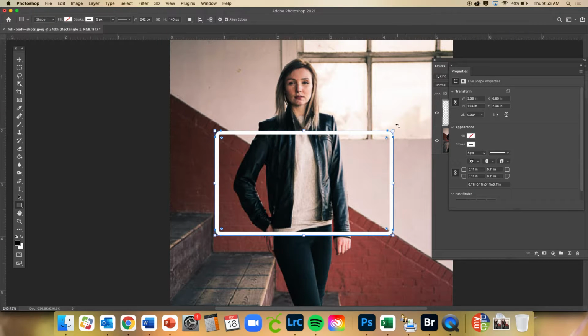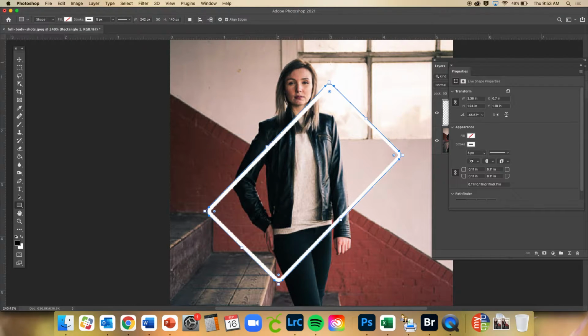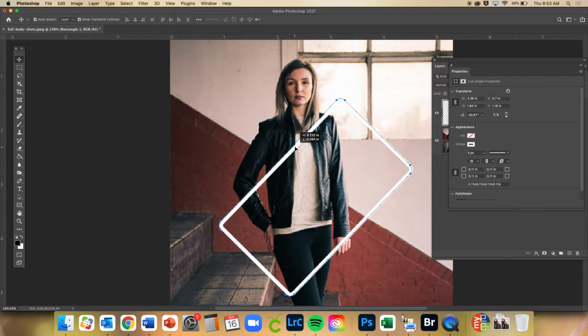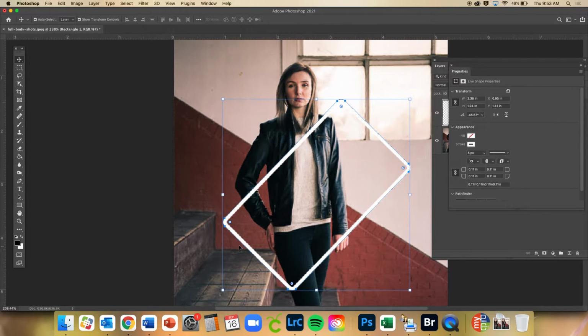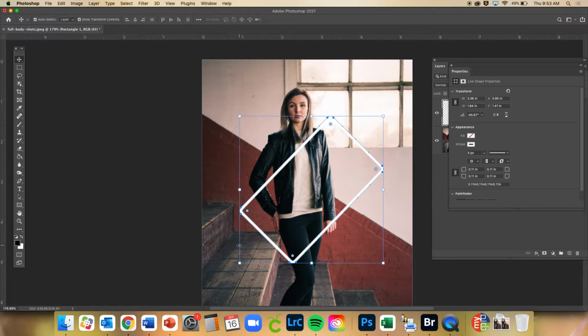And then the last thing I'm going to do, to make this a little bit more dynamic, is rotate the shape that I've created and decide where it's placed. So I can move it around now by getting my move tool. I'm going to click right on the white. I want to be able to see it through her arm, that open gap right there. So I like where it's placed now. If I wanted to change the size, I could.